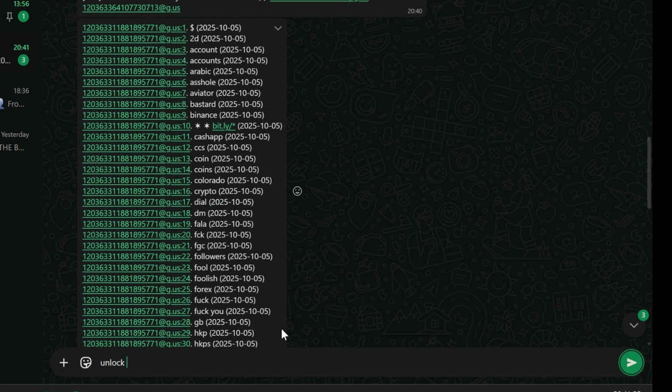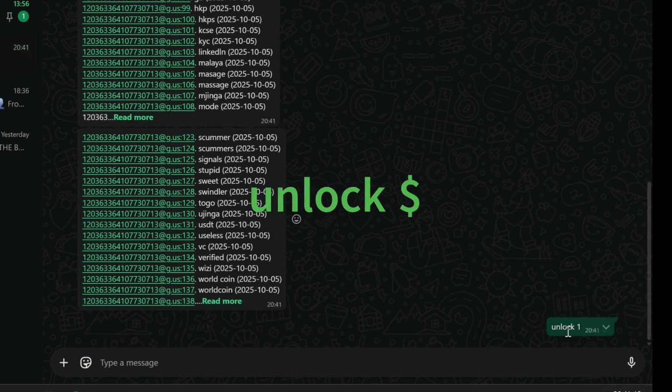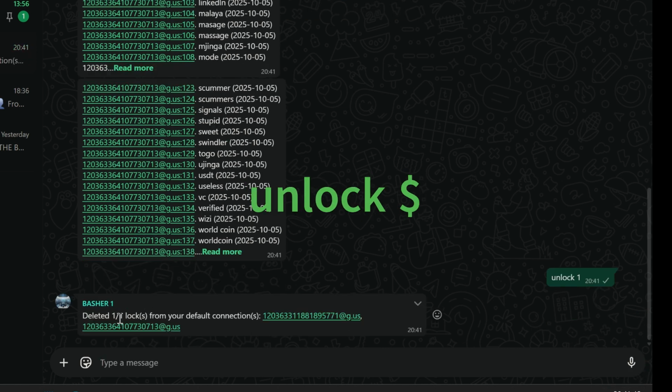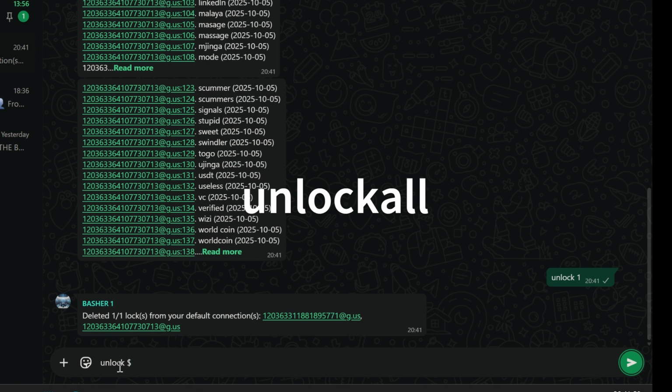To unlock by ID, I would simply type unlock 1. The bot would then confirm that the entry associated with ID 1 has been removed from the block list. Alternatively, I could achieve the same result by typing unlock $. This method is useful if you know the exact term you want to unlock without needing to look up its ID first. And for situations where you need a complete reset, there's a powerful command, unlock all. As one word, this command will instantly wipe your entire block list, allowing you to start fresh.